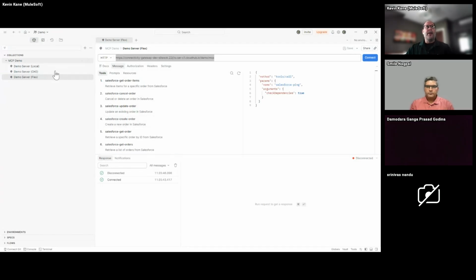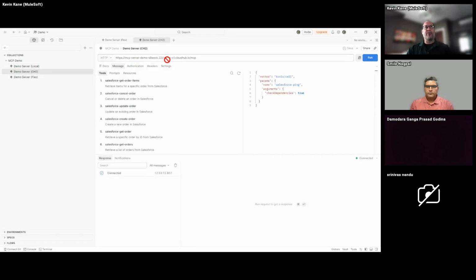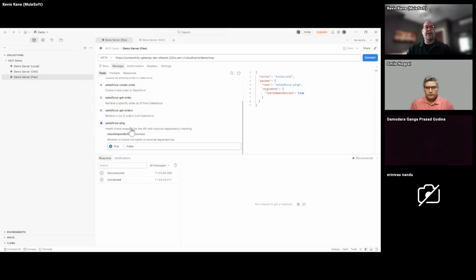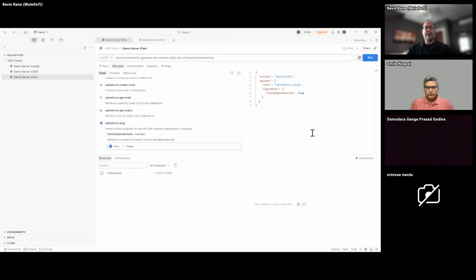So this is the same instance. This was the Cloud Hub endpoint, the direct endpoint to the server. And now this is going through the gateway. It looks the same, but now we have governance over it.